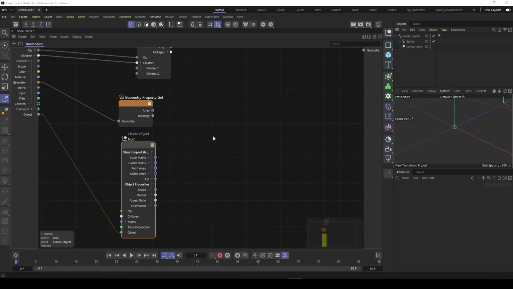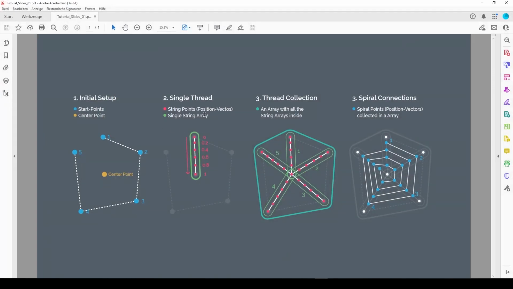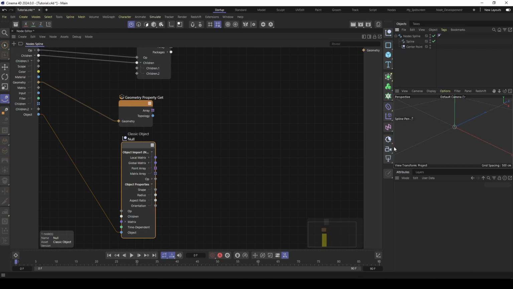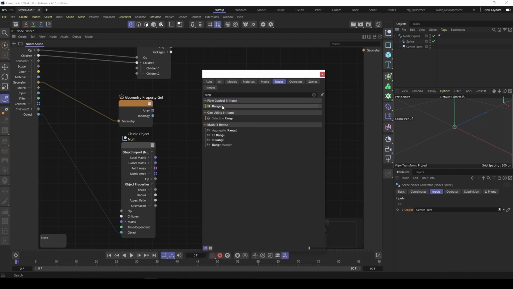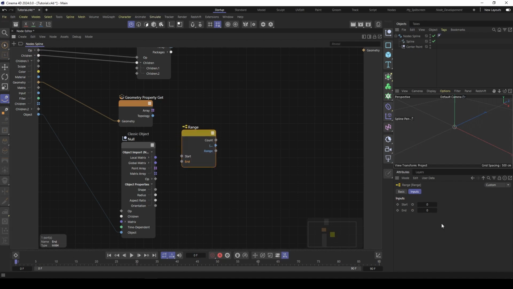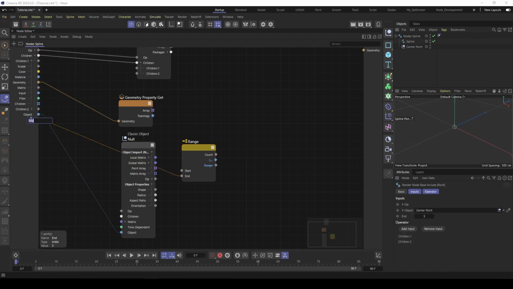Let's start by building our first single thread as explained here. What we need first is a range node to decide how many points our single thread has. So we use a range for this, and for the end we can maybe say 5. We want 5 points. Then make this also an input. Let's call this loop count.